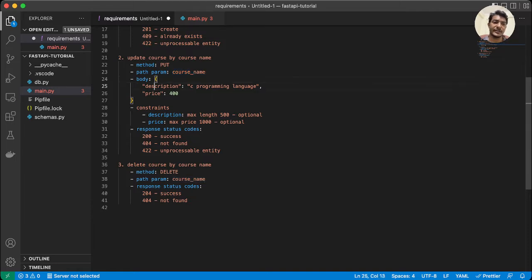These are the two fields that we receive from the user, that is description and price. These are the constraints on it. The description is optional and has a max length of 500 characters, and price is also optional, and the maximum price is 1000. So let's get started with this API endpoint first.